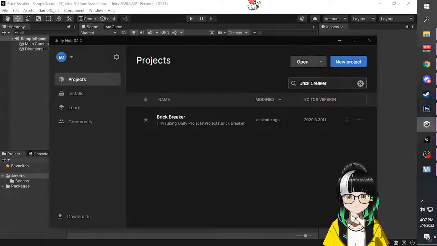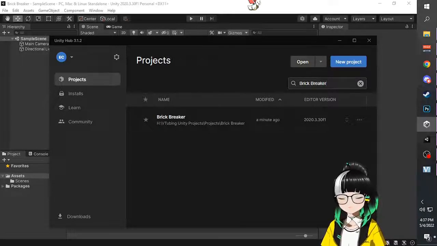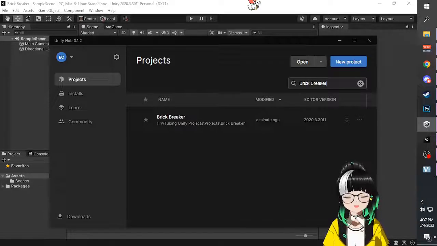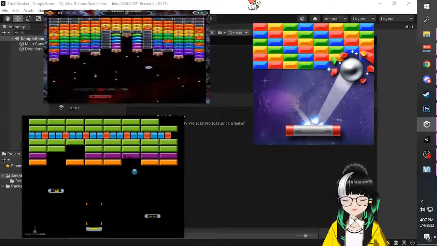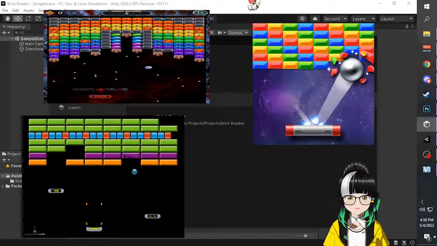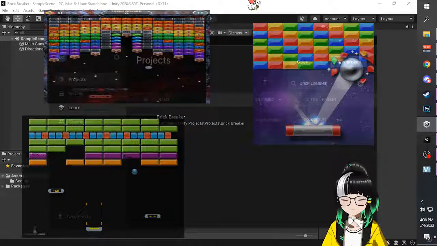This is the Brick Breaker tutorial series. This is part 0, the introduction to the series, where I will be telling you how the series will work. So, in the series we will be making a Brick Breaker game. It's a type of game where you control a platform at the bottom of the screen and bounce balls to destroy the bricks on the top of the screen.